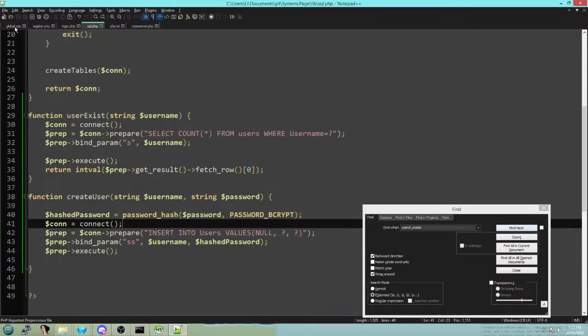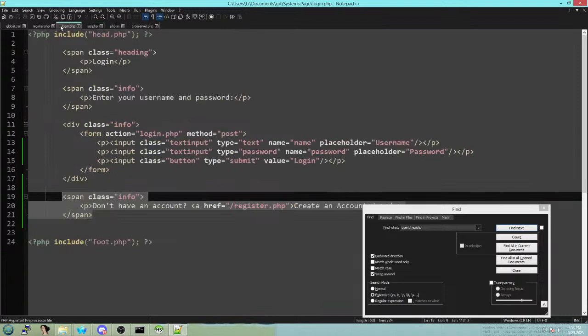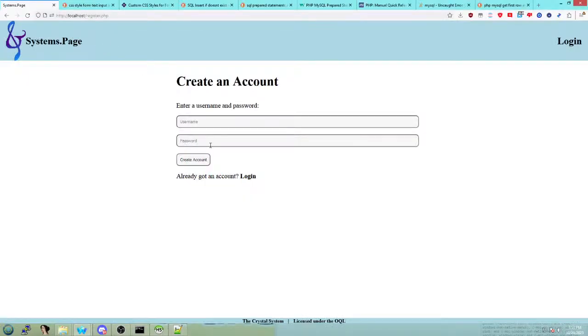You set the password field as a password field, so it shows dots instead of your password. Yeah, it says a password field. Good.